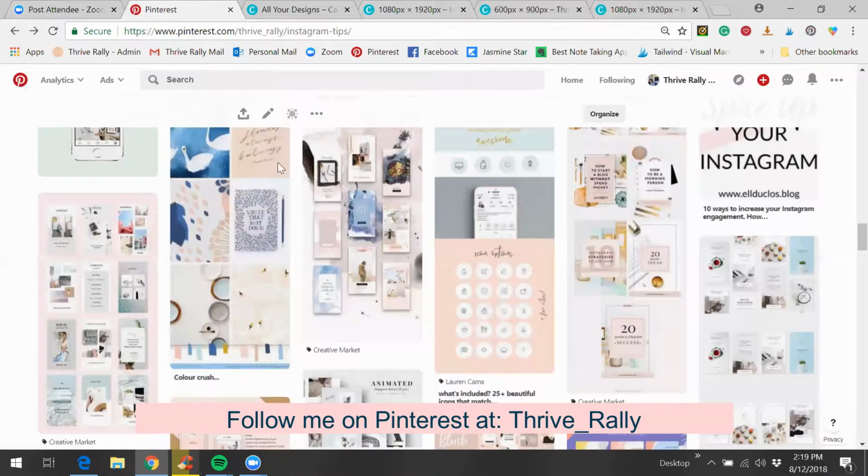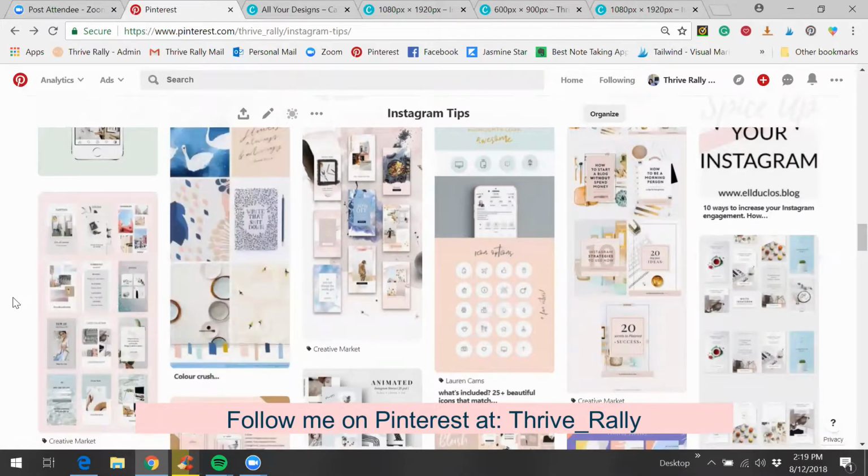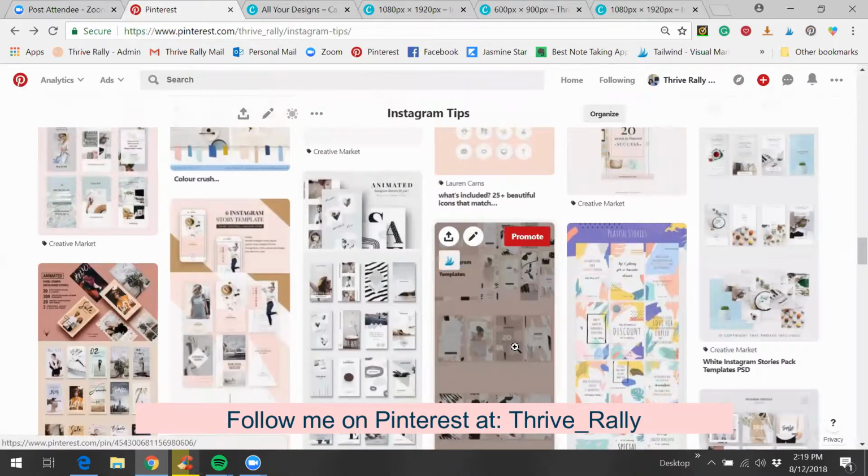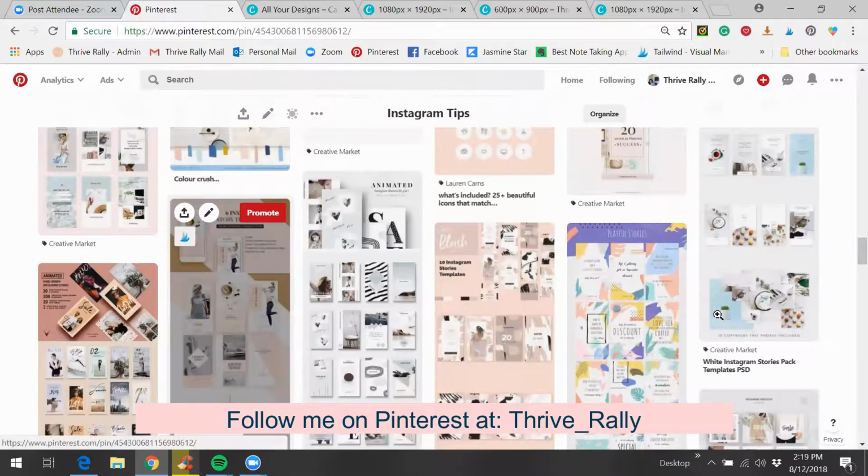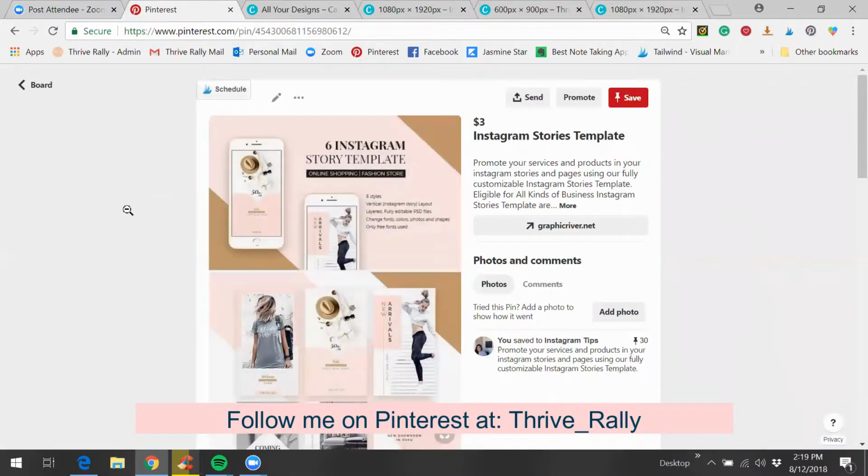And you can honestly just search Instagram story ideas, Instagram story templates. A lot of these are for purchase. Like if you click on them, I believe this one is like $3. And they're really inexpensive if you do purchase them. Sites that you can purchase them from would be Creative Market, which is one resource. Another one is Design Cuts, another great resource. And they're pretty inexpensive.